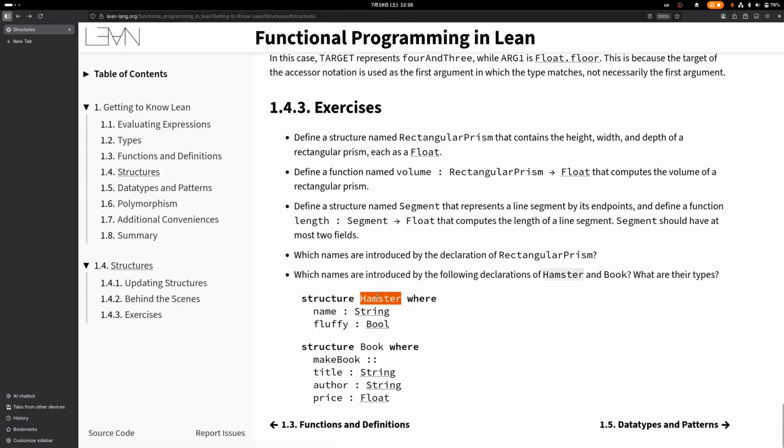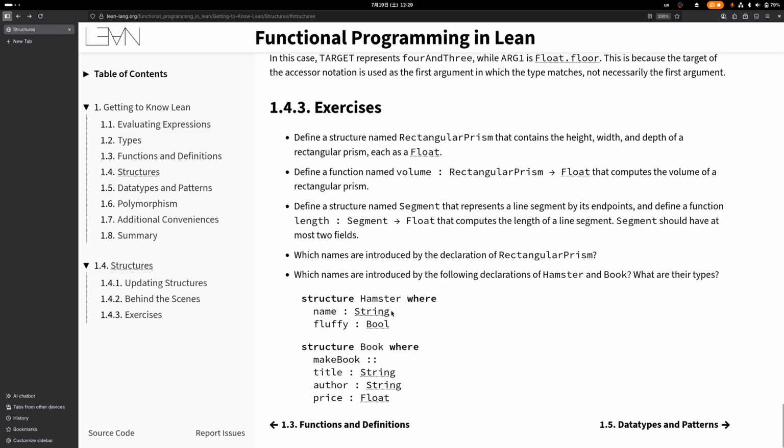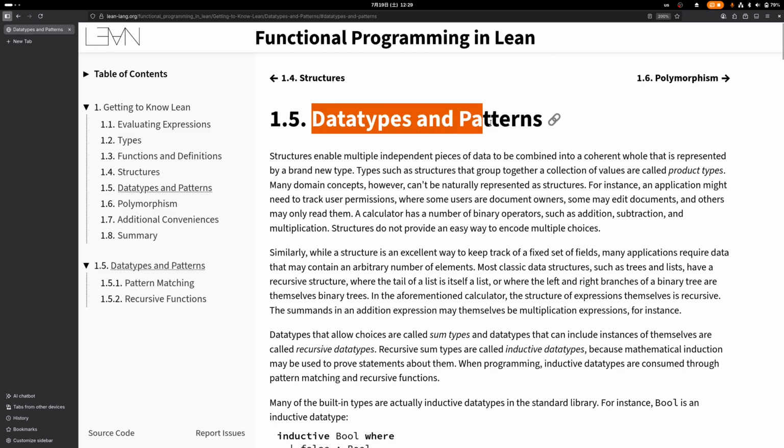Okay, so we introduce hamster itself as a type. We introduce hamster.mk as a constructor. We introduce hamster.name and hamster.fluffy as functions that go from hamster to string and hamster to bool. And obviously hamster.mk would be string to bool to hamster. Seems clear enough. Data types and patterns.